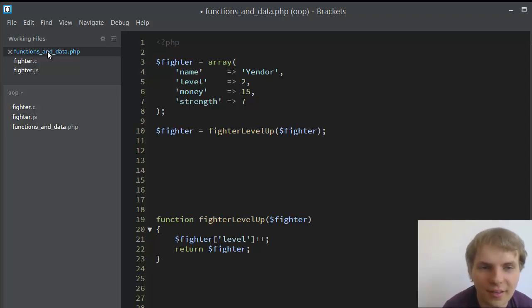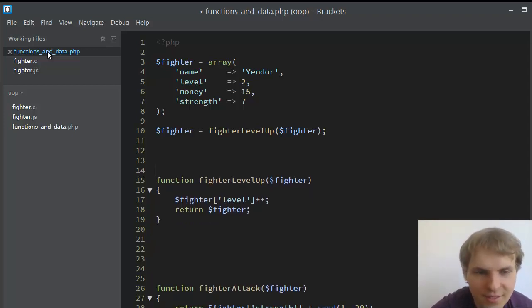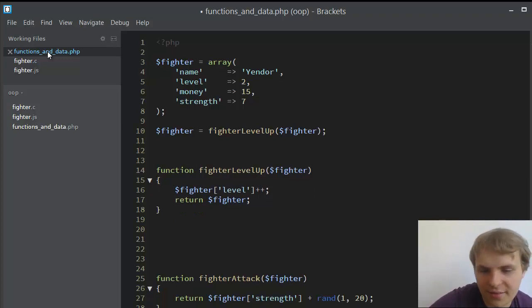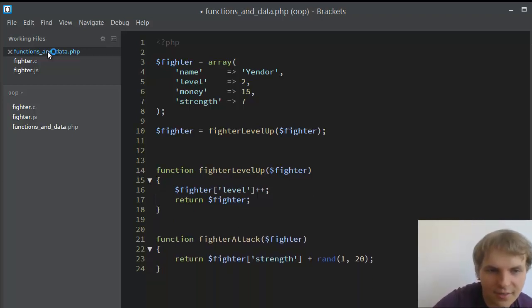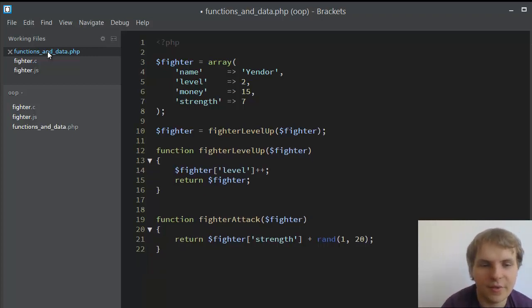We increase the level key by 1 and return a new fighter, and now we modified the data structure. We got a new fighter who's leveled up, and we can program a lot of this in this way. In fact, a lot of people do it like that using C. So for example, let's look at another method. Let's say fighter attack, which is going to tell us how much damage the fighter does, or his attack score, which is also very simple. We accept the fighter, we get his strength, and we add a random number between 1 and 20 to represent a dice roll, and that's it.